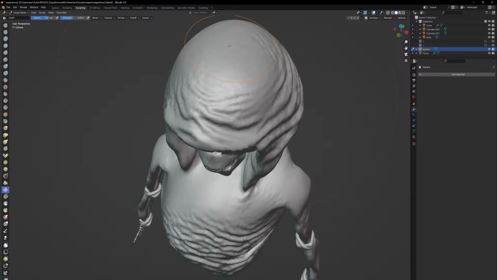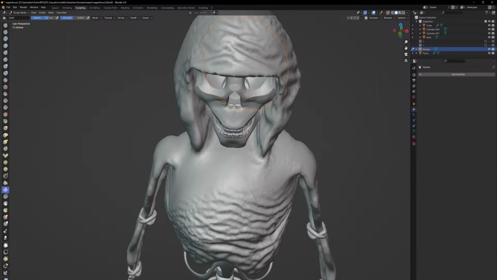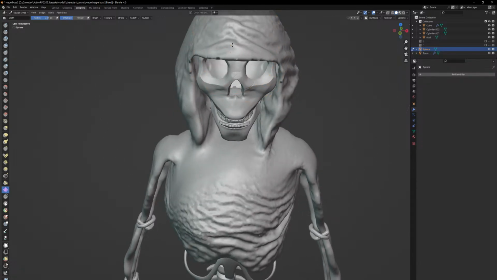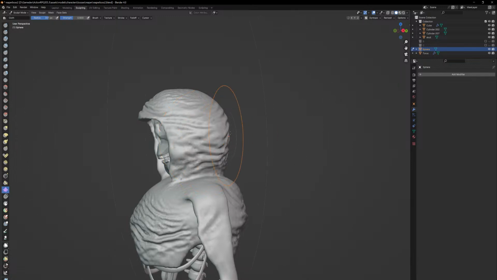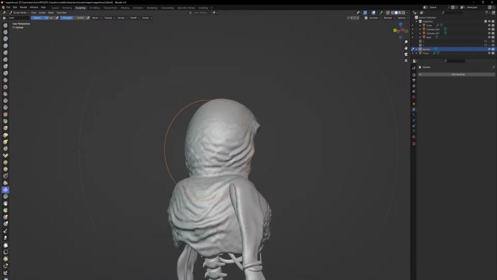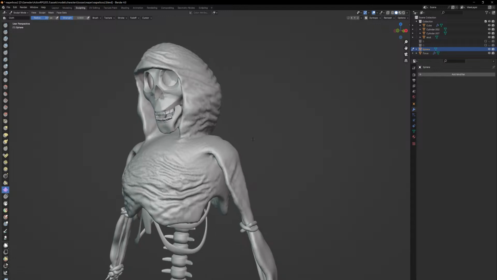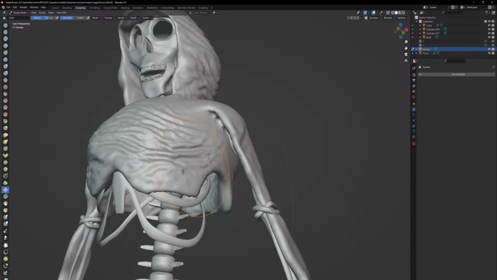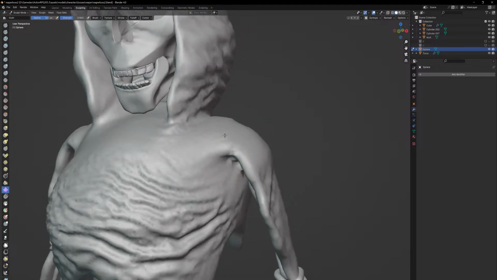Also, just adding some more geometry definitely helps. And going a little bit back and forth on the top here is also a huge help. I think that does the trick well enough for the most part. Let's worry about the arms now.